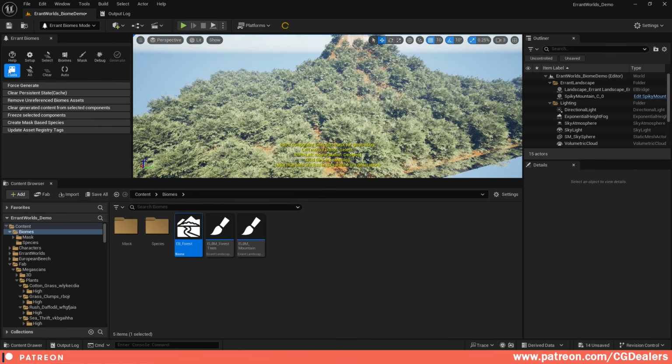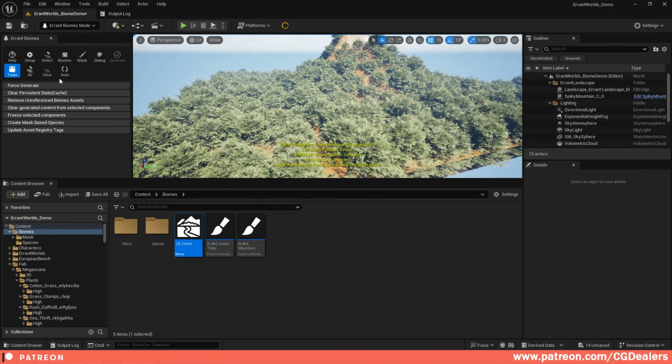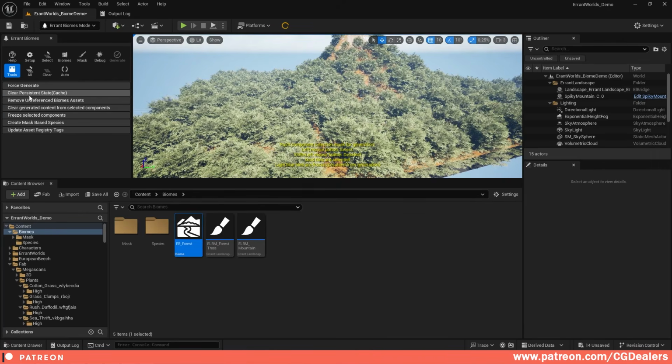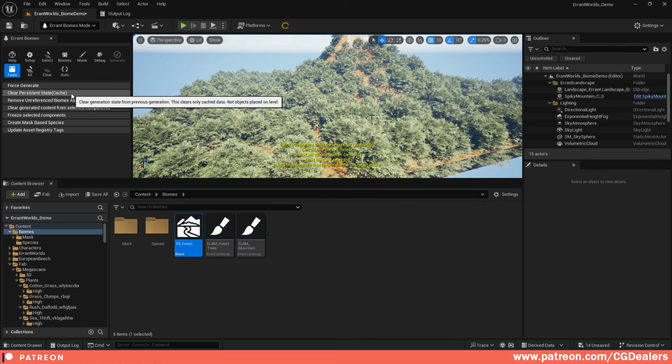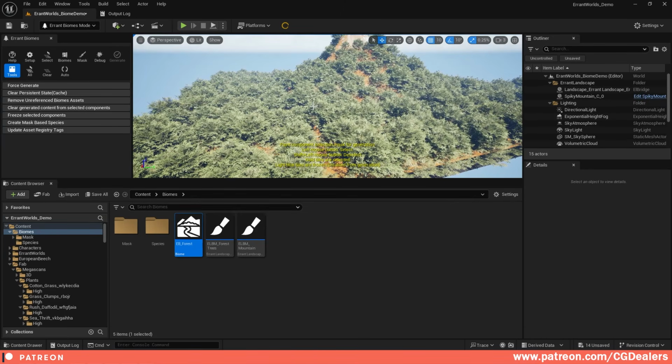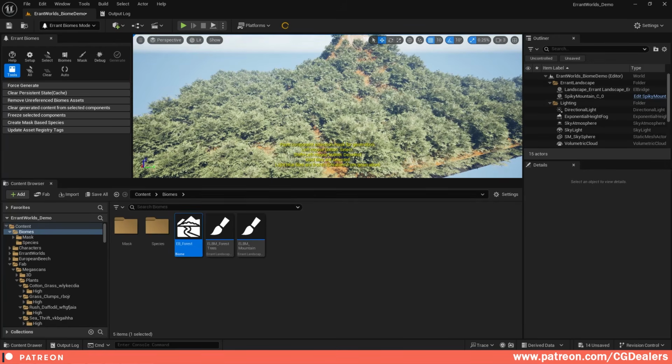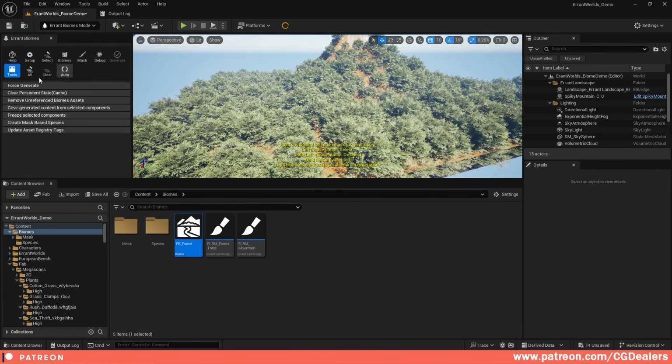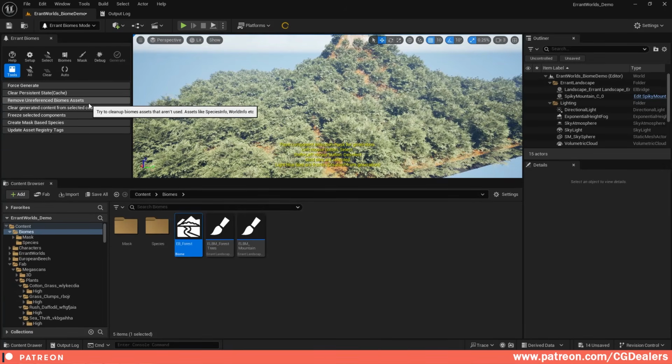Another handy tab is the tools. Here, if for any reason something is not working and it's not generating, you can force generate, you can clear the persisting state of cache, or you can remove the unreferenced biome assets. So for any reason, if something is broken, not generating, or something is broken with your cache, from those three buttons in the tools, you can force generate, clear the cache, or remove the unreferenced biome assets.